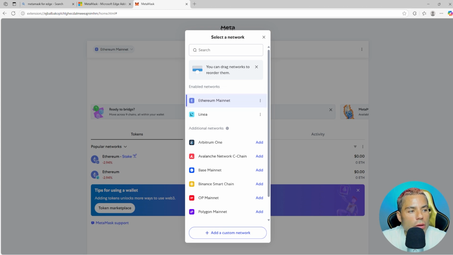If you want to use something like Solana, you'll notice that it's not here. MetaMask won't work. Solana uses a completely different blockchain architecture. For that, you'll need a wallet like Phantom or Solflare instead.